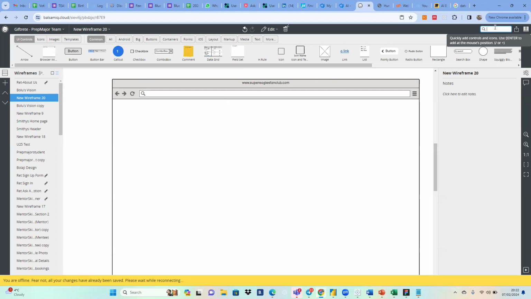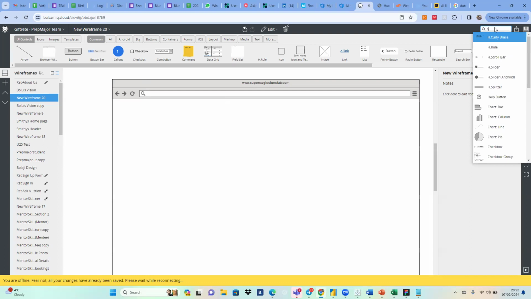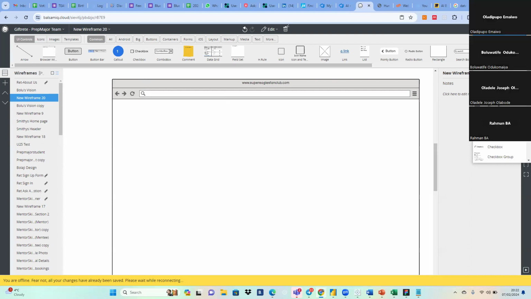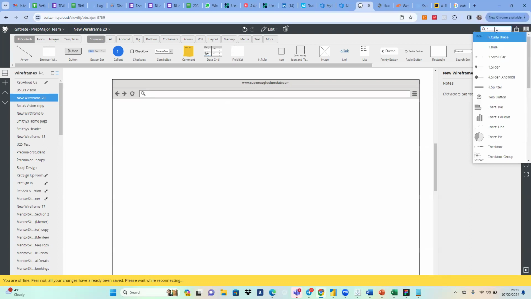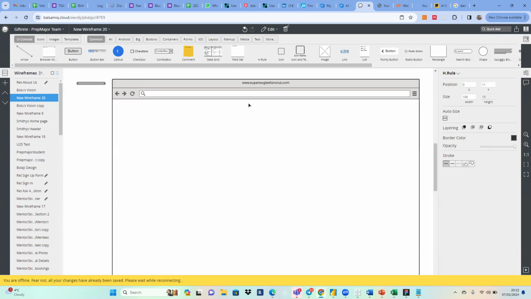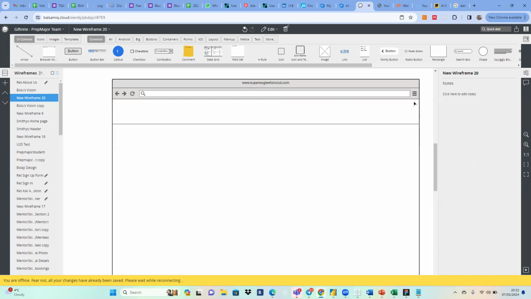First thing first, if you go to a website, you see that there is a line dividing between your header and the home page. So we want to create that. You click on H row, right? H row, and it gives you this line, and then you drag it. It's basically drag and drop, and then drag it along to that side.